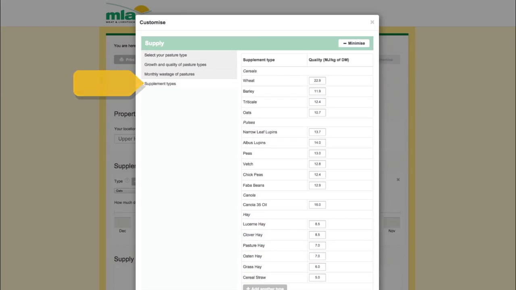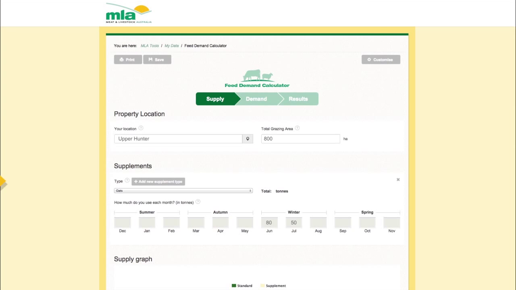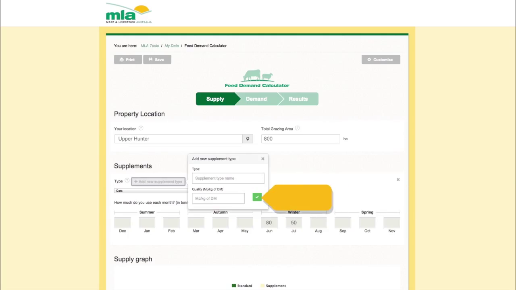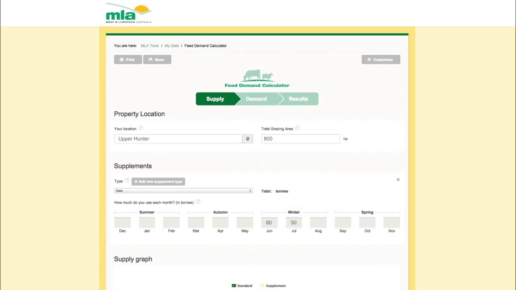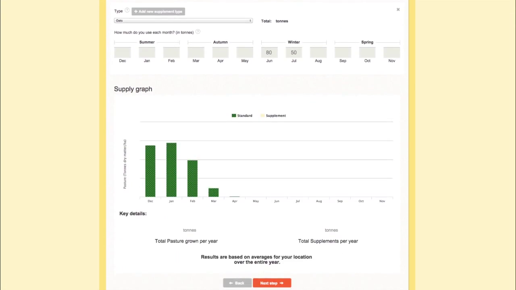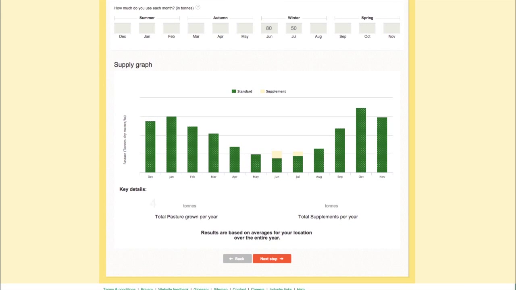If you cannot find your supplement type in the list, click on Add New Supplement Type to specify a name and quality value. Click the green tick button and the new supplement type will automatically be selected. Once you have finished providing pasture and supplementary feed information, a monthly feed supply graph is generated, which indicates how many tonnes of dry matter is produced per hectare on this property. It shows how much of the total feed supply comes from pasture and how much is supplemented.